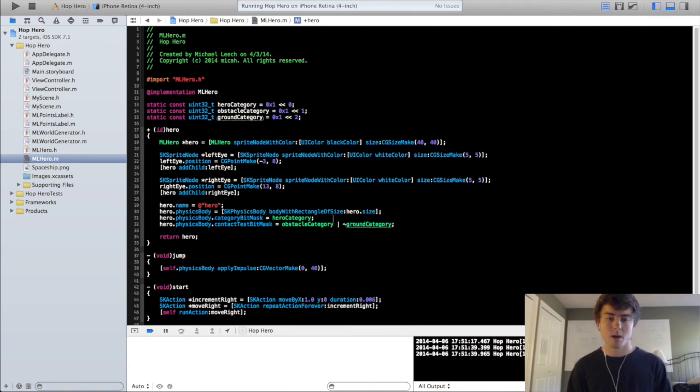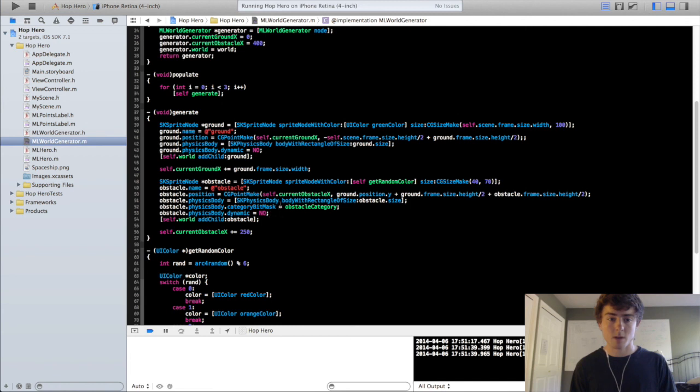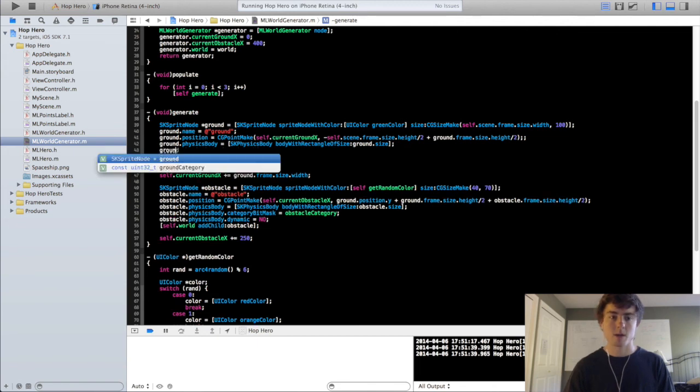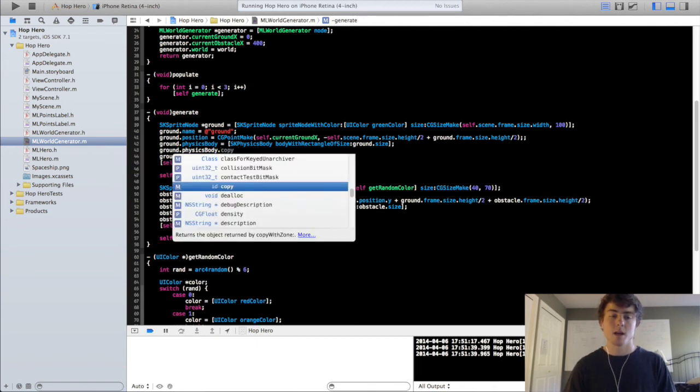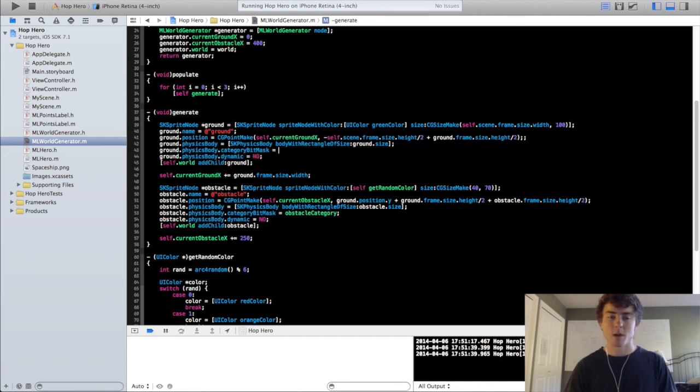So now we need to set the category bit mask of our ground to make this actually take effect. So we will, again, copy the ground category, go into the ML World Generator, copy this, go down to the ground's physics body where we initialized it, which is right here, ground.physicsBody.categoryBitMask equals groundCategory.